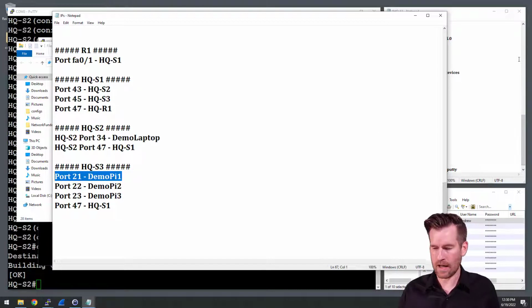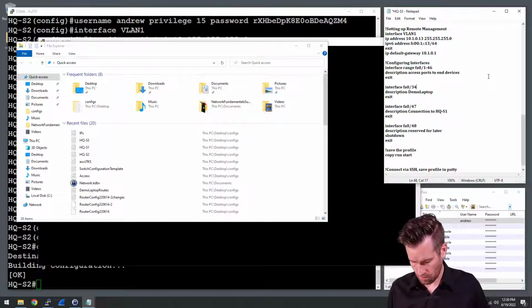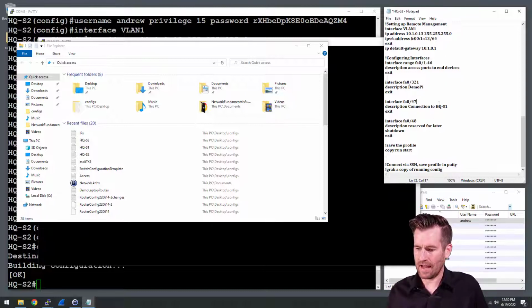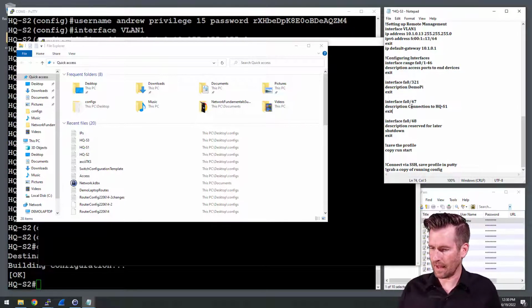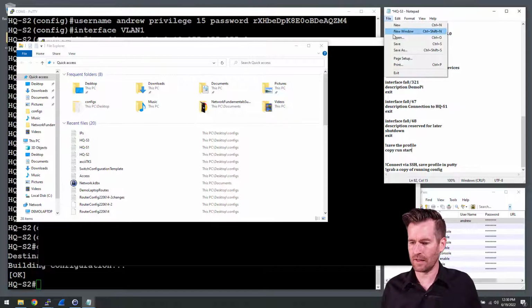There's the demo Pi, port 21. So I want to change this now to port 21. Instead of calling it demo laptop, I'm going to call it demo Pi. And then let's see what we have here. That's all the same. So everything else is pretty much the same. So I'm going to save this out now.